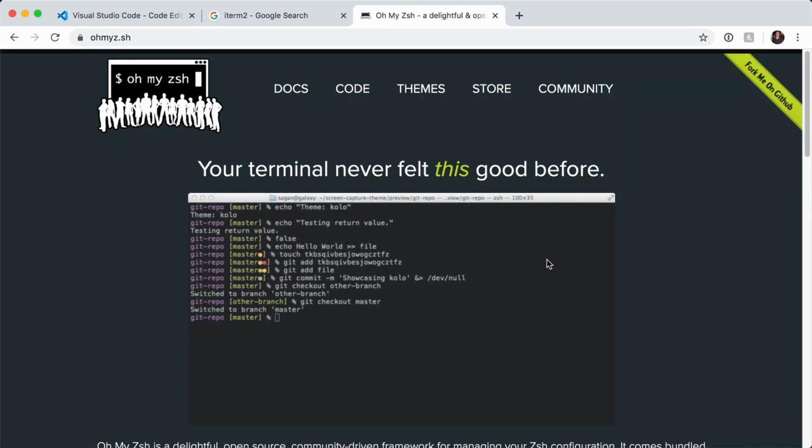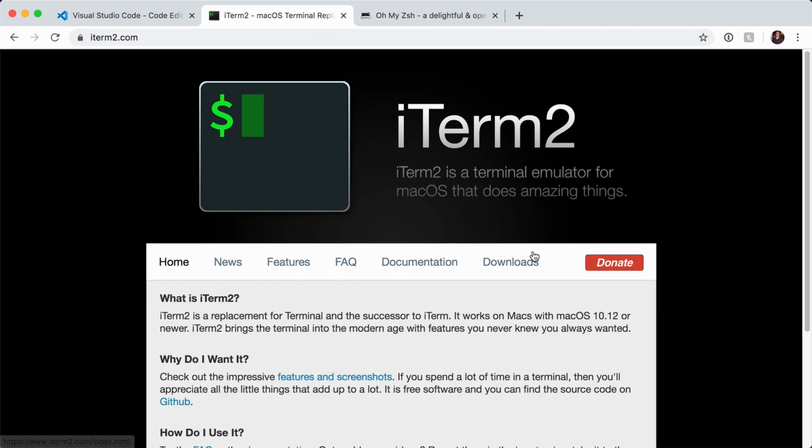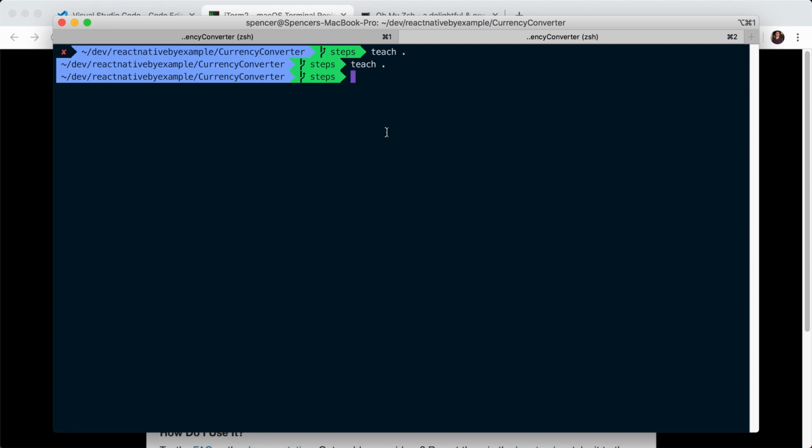I wanted to quickly walk you through my React Native development environment. Getting started, my actual terminal, I use iTerm2. And if you look at it, this is all it looks like. If you've taken any of my courses, React Native School or React Native by Example, you've likely seen me work in this.